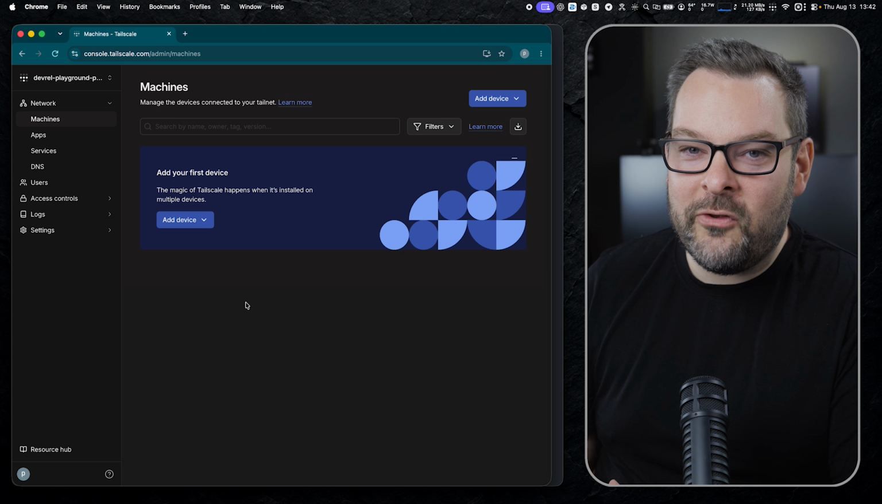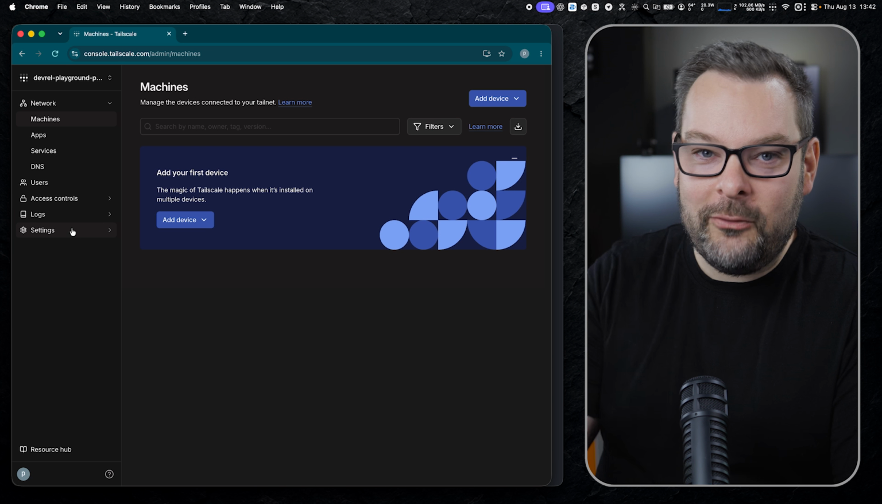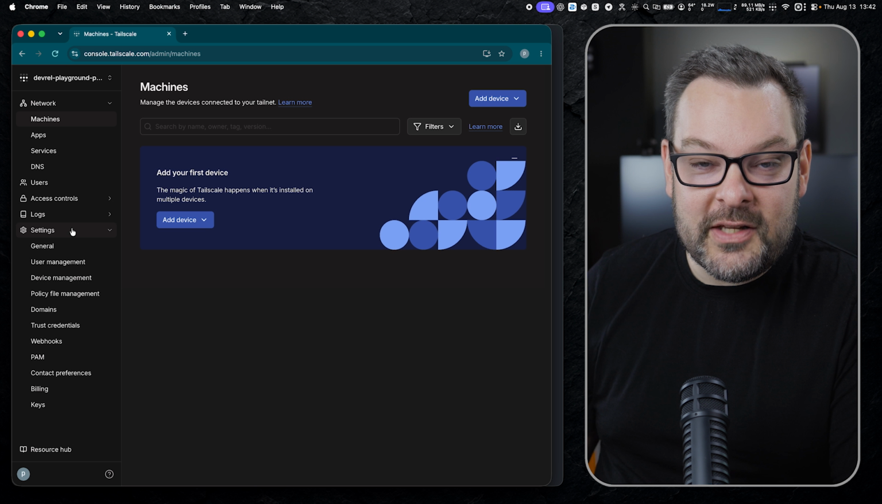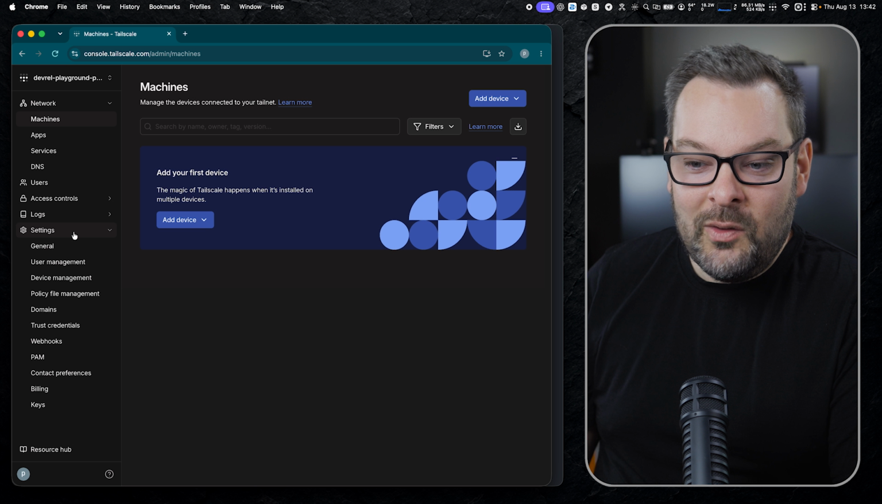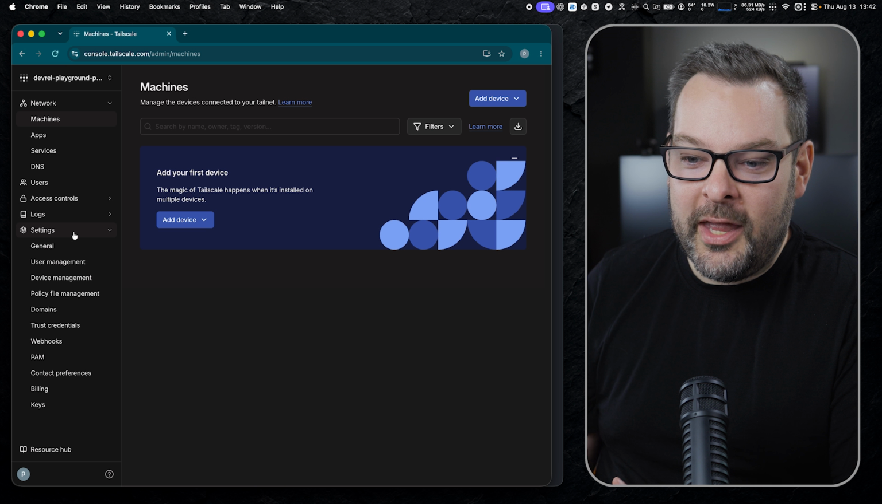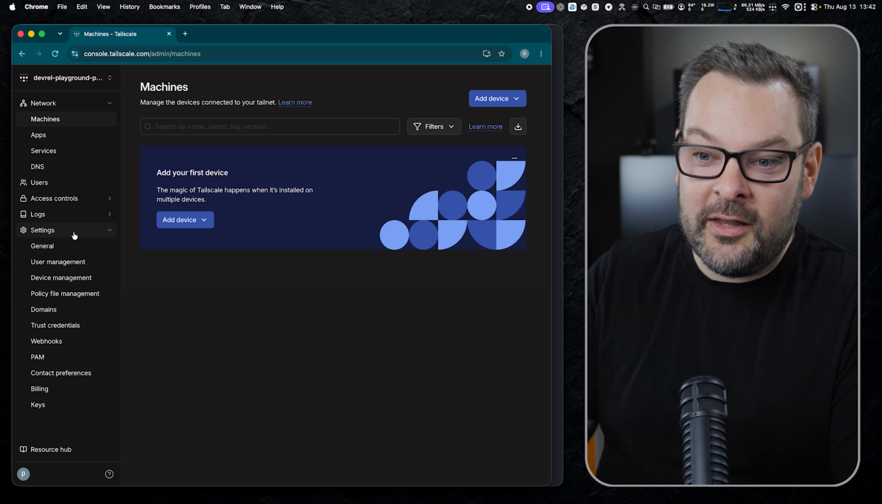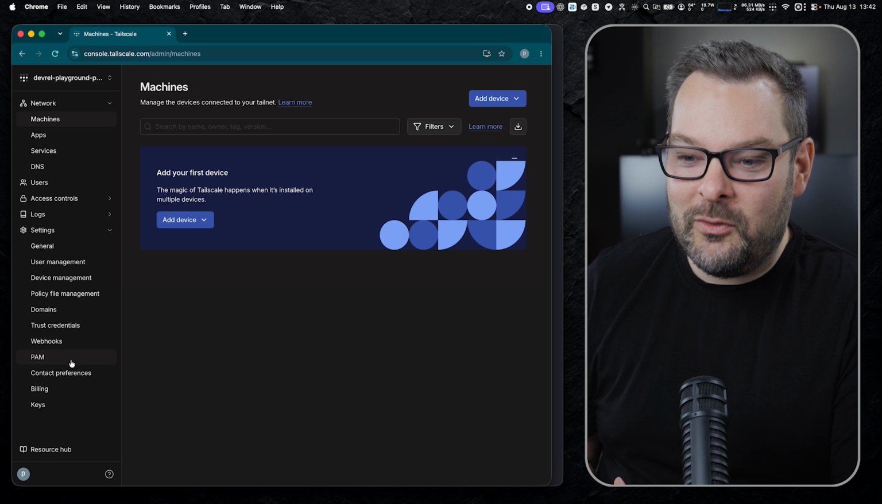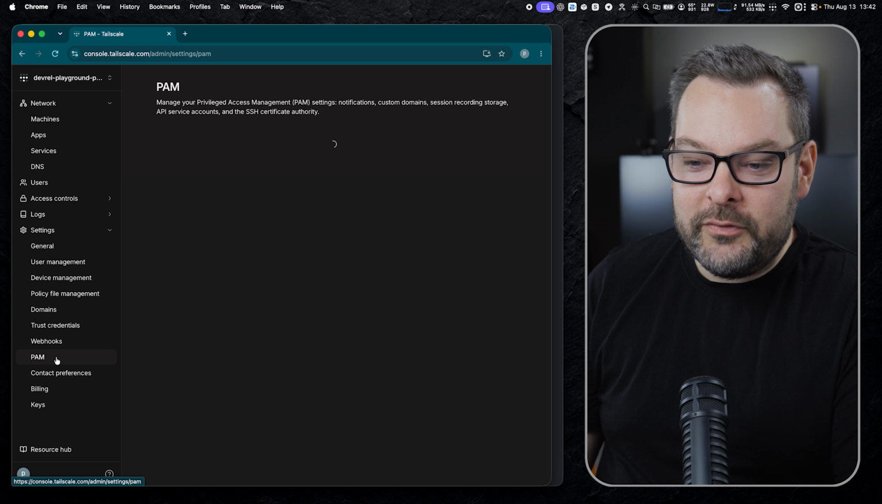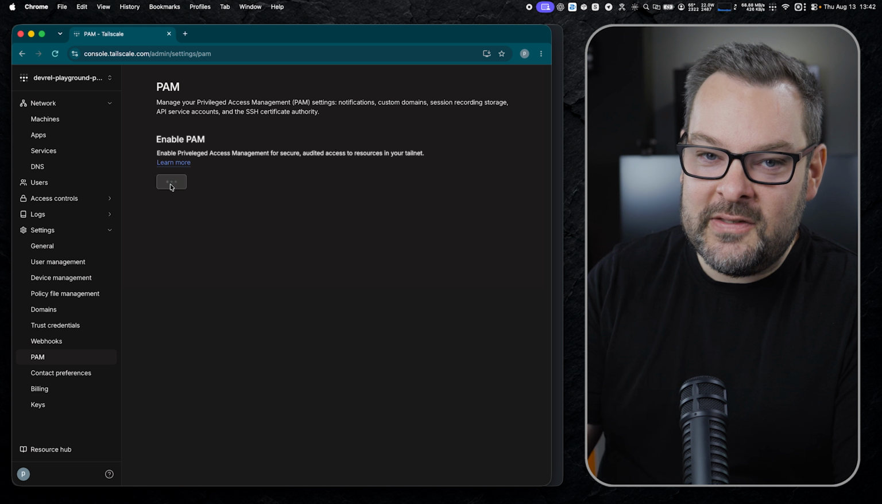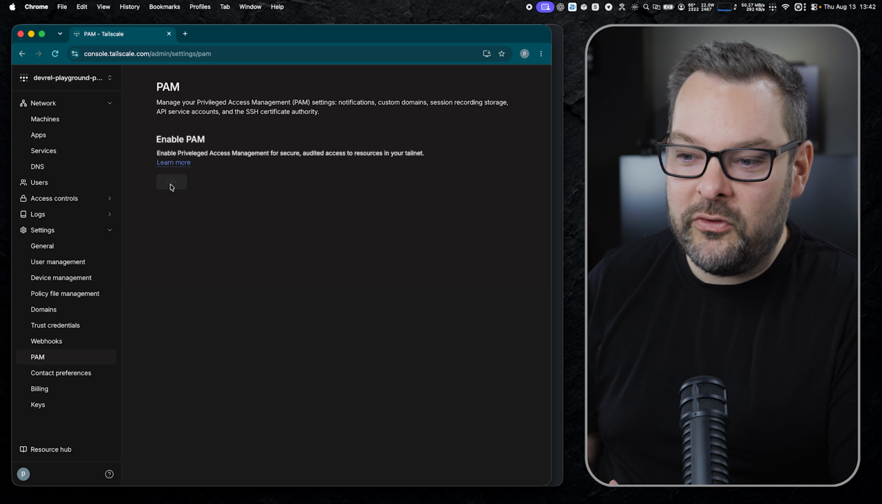Okay, once you make it to the top of the waitlist, head on over to your Tailscale admin console and click on the settings option over here on the left. We're going to need to turn on Tailscale PAM in your admin console with this lovely new left-hand navigation that we've just added as well. Head on over to the PAM option and click on the button that says Enable Tailscale PAM by Border Zero.